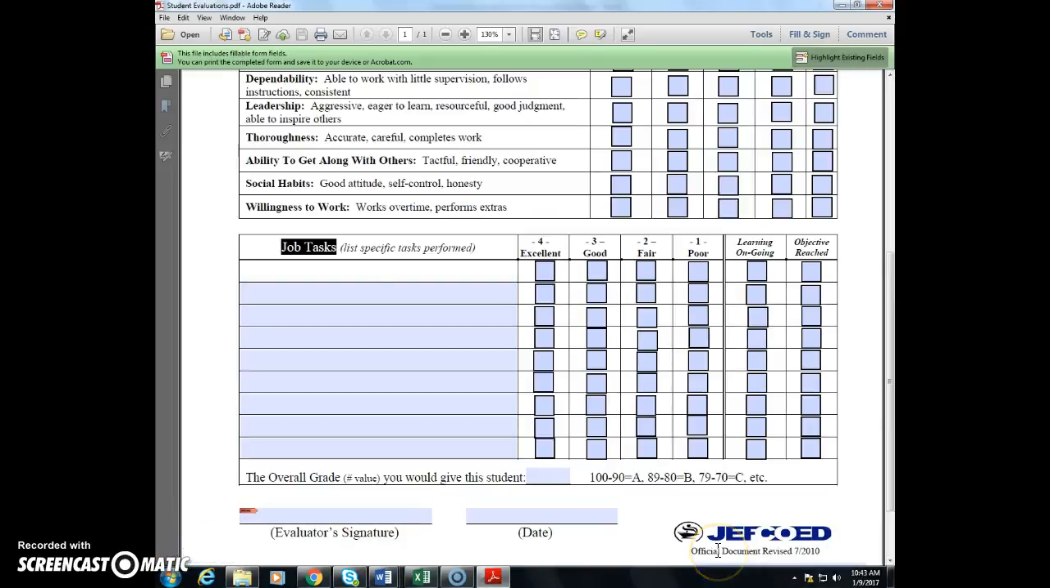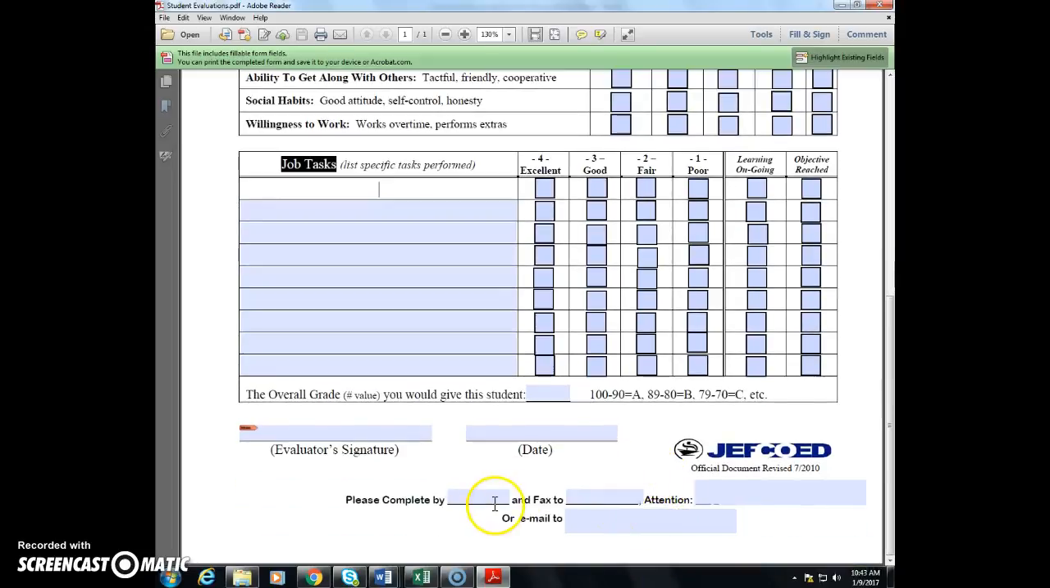This form is required to be filled out each 9 weeks. So what I usually do is I go down here on the bottom and I put complete by, and I'll have a date on here. So it'll be by the end of the 3rd 9 weeks and then by the end of the 4th 9 weeks. The person, the evaluator filling out the form has the ability to give you an overall grade.